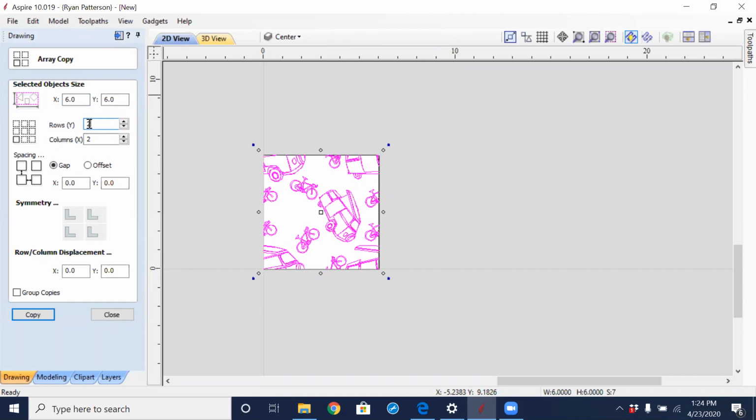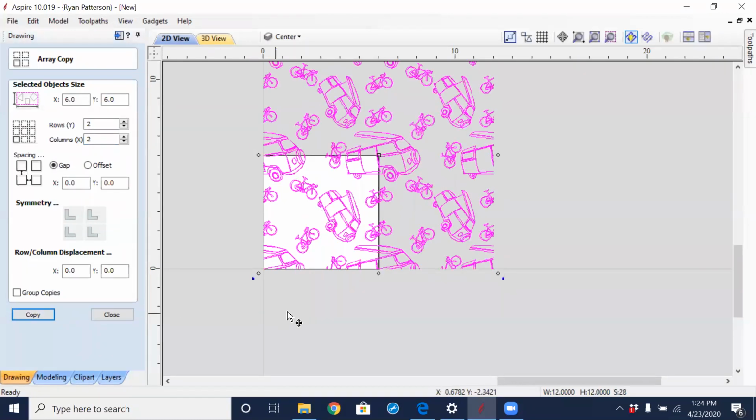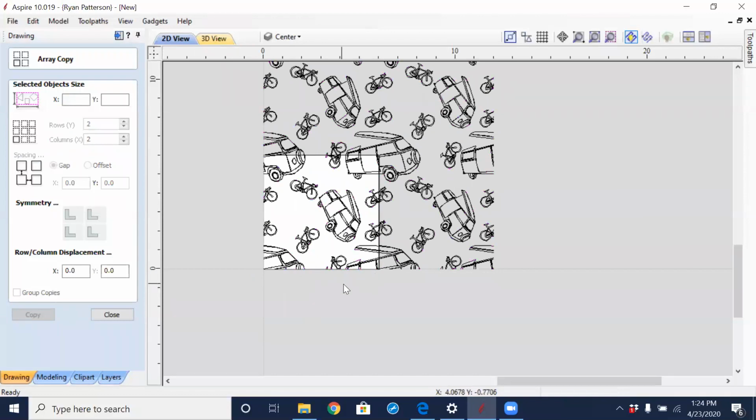So if we want a 12 by 12 piece, now we want 1 6-inch to go here and 2 to go up. So we want 2 in the Y and 2 in the X with a gap of 0. We don't want to have any gap in between these items. So here it goes. When I click the copy button, we're going to see if it all matches up and goes together. And sure enough, there it is.